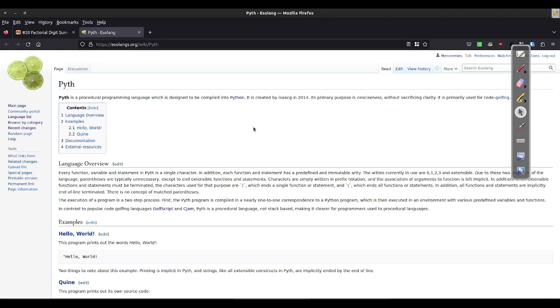Well, I don't actually know how to say the name, and unlike Osable, there's no pronunciation guide on Isolangs, so I'm going to keep pronouncing it Pyth. Pyth is a golfing language which compiles to Python, hence why its name is a shortening of the word Python. And Pyth makes extensive use of prefix notation in order to avoid explicit parentheses.